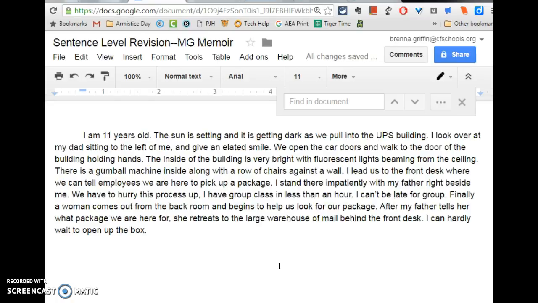I'm 11 years old. The sun is setting and it's getting dark as we pull into the UPS building. I look over at my dad sitting to the left of me and give an elated smile. We open the car doors and walk to the door of the building holding hands. Inside of the building is very bright with fluorescent lights beaming from the ceiling. There's a gumball machine inside along with the road towards the wall. I lead it to the front desk so we can count until we go through the package.